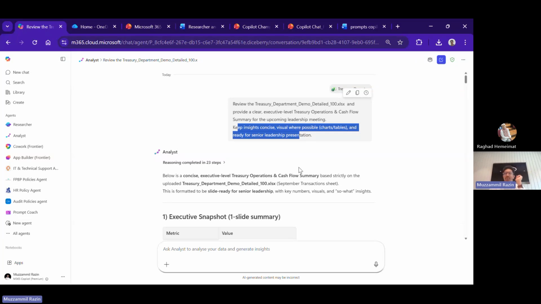This is how I have structured my prompt. I have given it a clear goal, which is to review this Excel sheet. I have uploaded the Excel sheet inside my prompt itself, so that is the source.